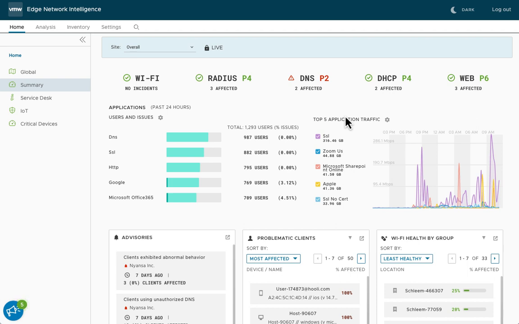You can see on the banner that we have a couple of low-level incidents occurring with Radius, DHCP, and web access, but we also have a higher P2 incident that's occurring with DNS. Below each one of these incidents that's being reported, you can also see the number of users that are being affected.